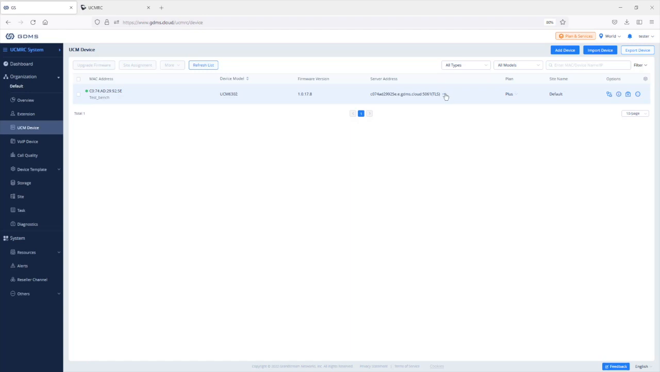Usually you would see four addresses. The first one is for internal TLS, there's UDP, and this is the IP for TCP, and this is the unique domain name that GDMS will assign to your UCM once you add it to your GDMS account. This domain name always uses TLS, so it does not use UDP, and you must configure an endpoint device to use TLS. And here it shows the plan, so I have a Plus plan.